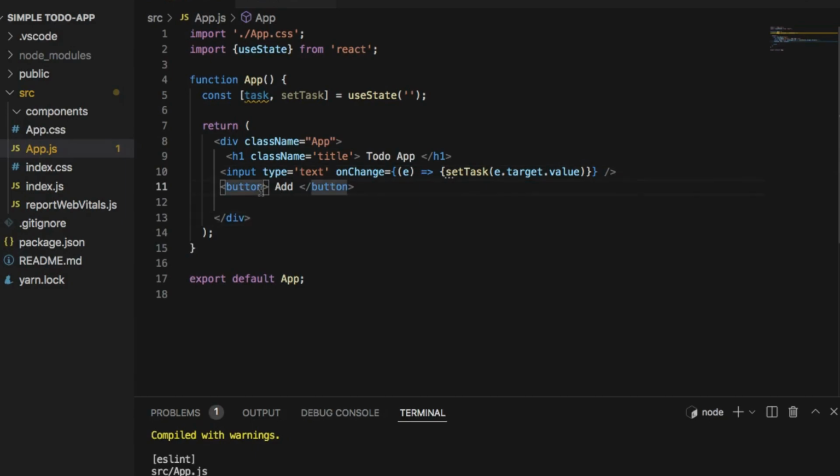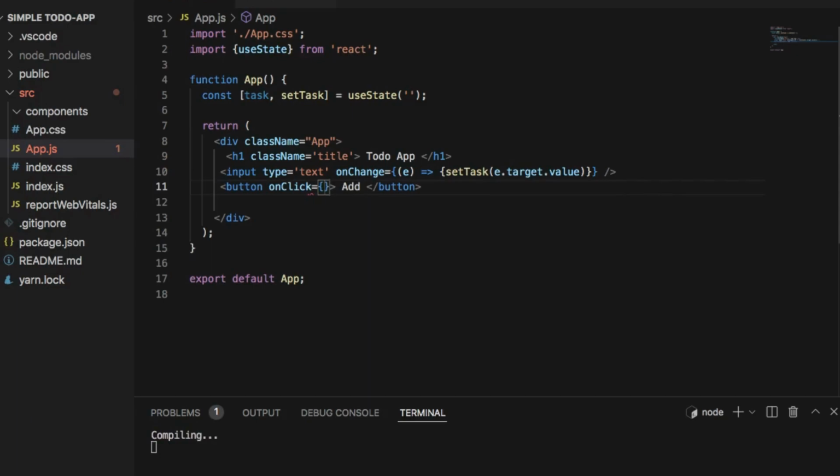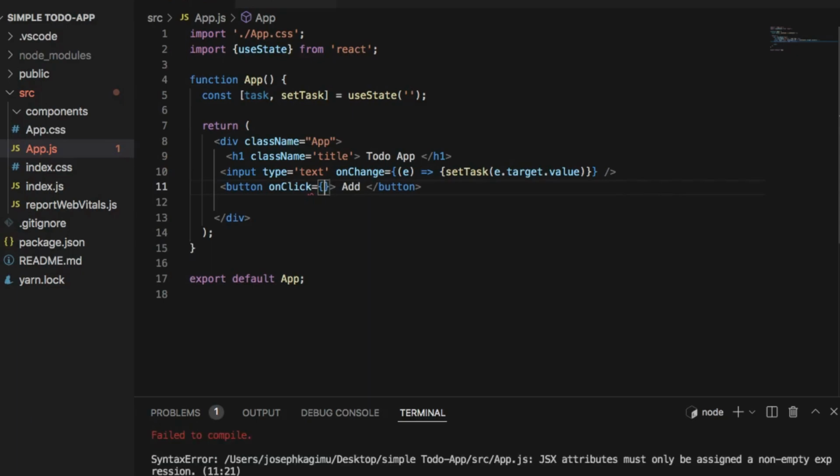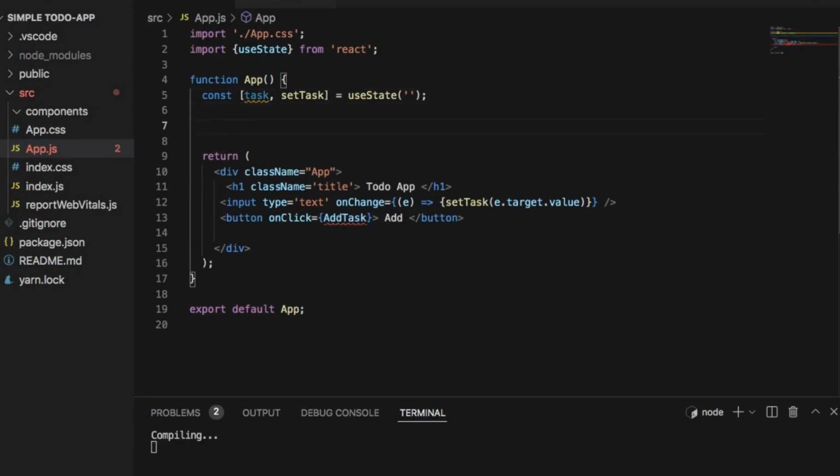So for this button we will say onClick, we will say onClick to be a function addTask, but we don't have this function yet. So we will need to create this function, function addTask.